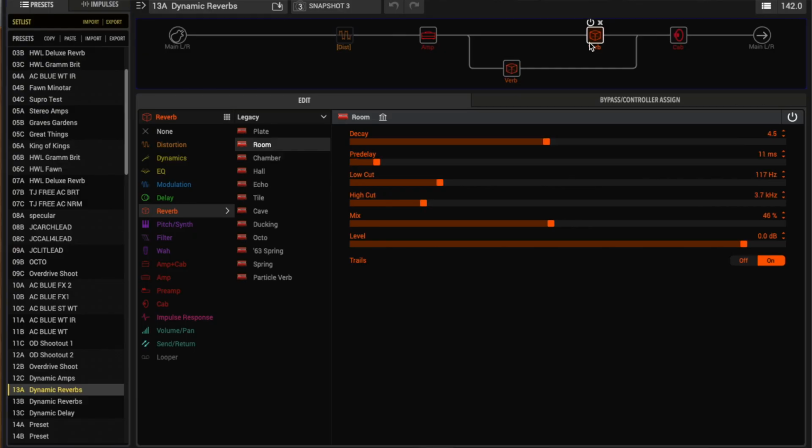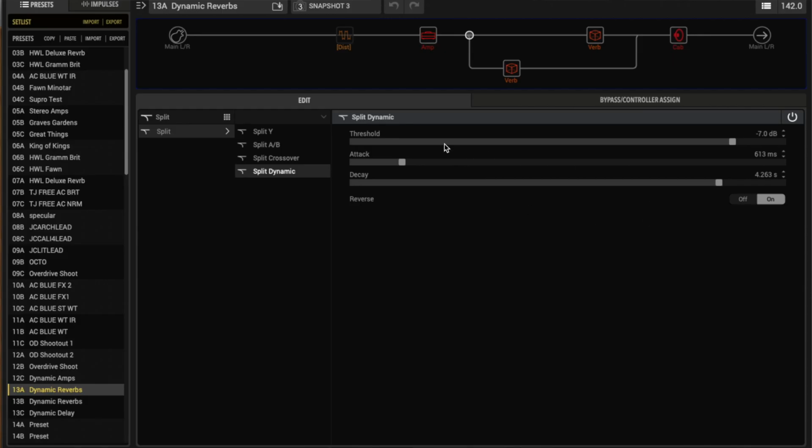Let me show you how it works for reverbs. On my A path, I have a simple room reverb, and on the B path, I have a big ambient reverb. And I've actually reversed them, so the threshold, attack, and decay work opposite now. So if I pick lightly, you will hear ambient stuff.